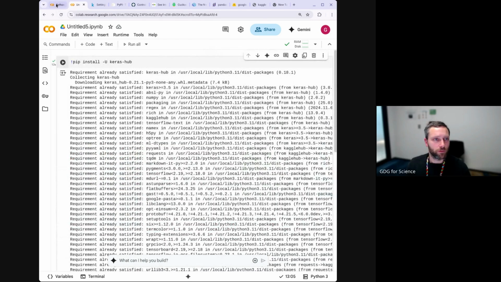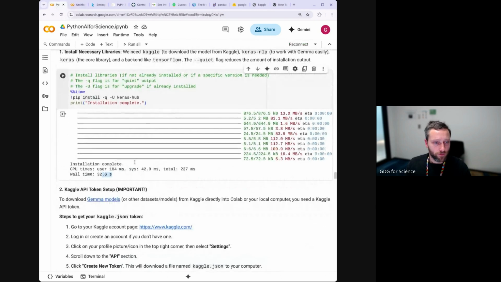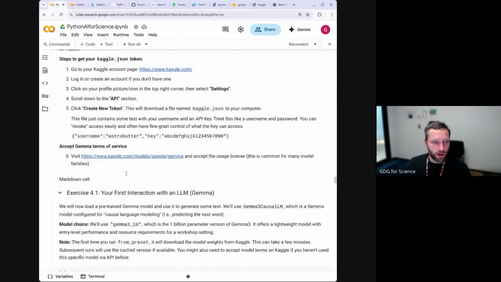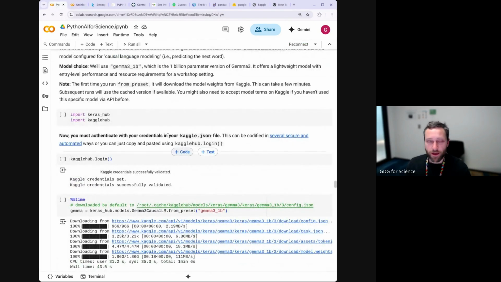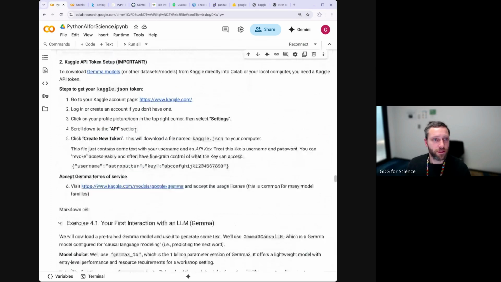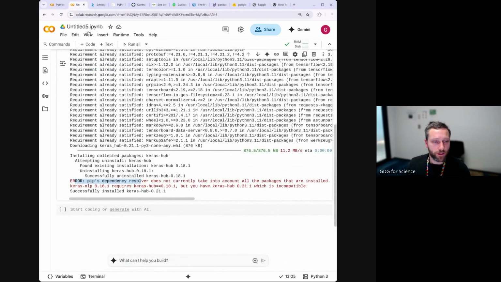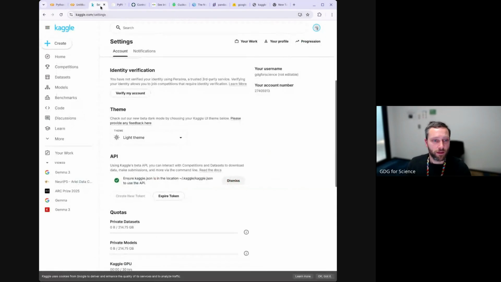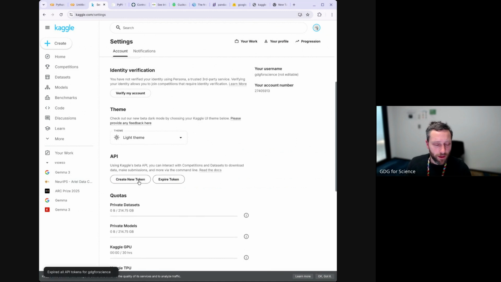Cool. So we've installed that. The next thing we're going to do is log in with our Kaggle credentials. So I'll just really quickly do what I did before the break because I've revoked my key and I don't have a key, I think, or maybe I do. I'll just do it again anyway.